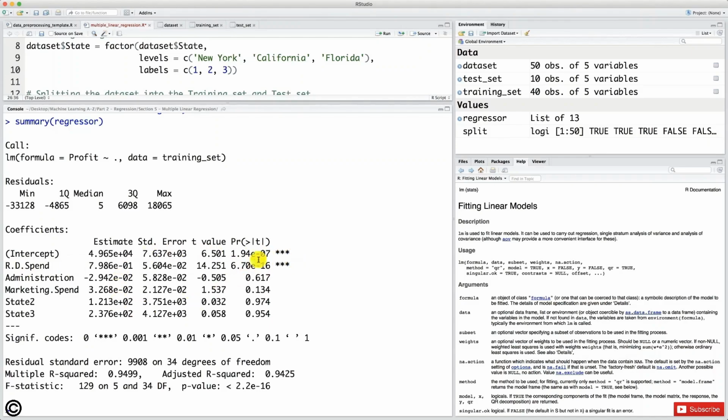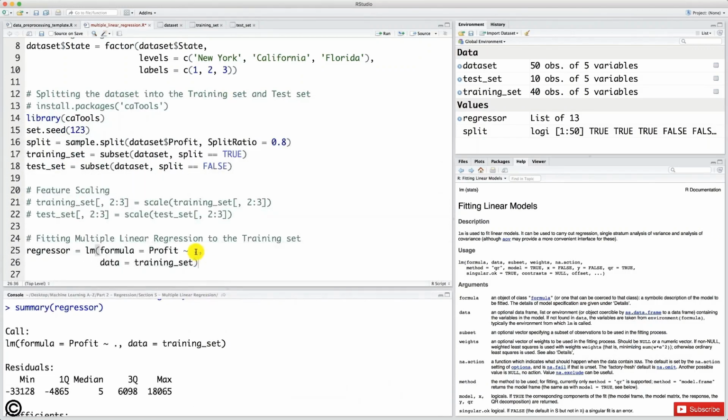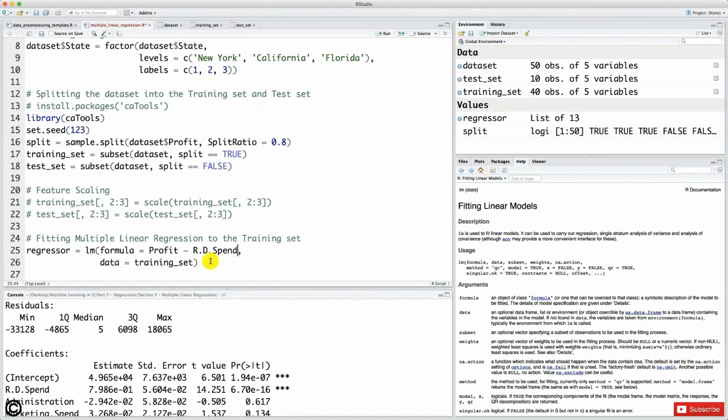And basically what all this means is that among all the independent variables here, the only strong predictor of the profit is the R&D spend. The rest is absolutely useless. So actually what this means is that we could rewrite this multiple linear regression equation and turn it into a simple linear regression, because since the only independent variable that has an effect on the profit dependent variable is the R&D spend, then the formula could be profit equals R&D spend. And that would be okay. That would actually give us the same prediction.